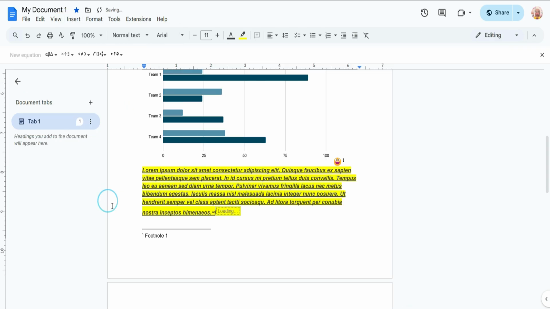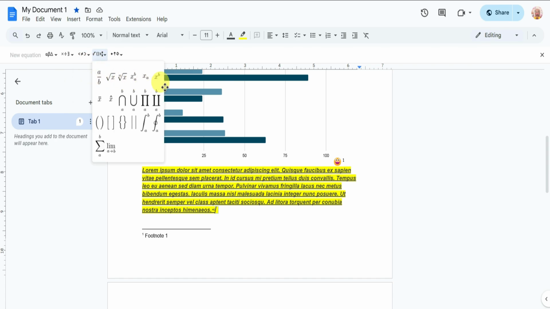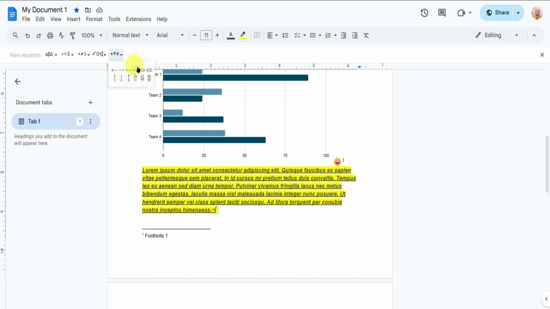The next is you can also insert equations right here if you want to. If you want to insert equations, you can do so right here. In here you can add Greek letters, like alpha, beta, and a lot more. Same goes with some operands like the multiplier, the division sign, and some greater than and less than signs, and some formulas, and then some arrows as well.